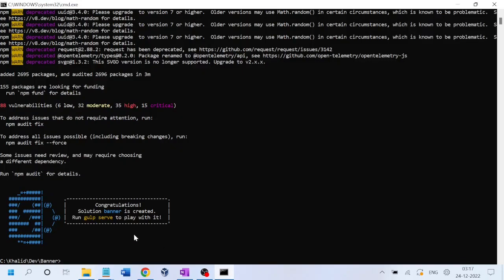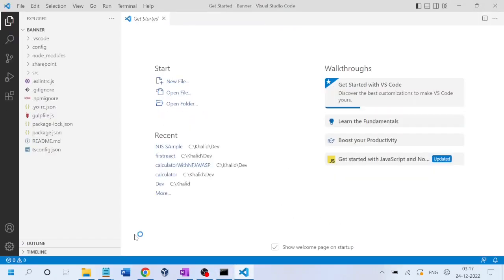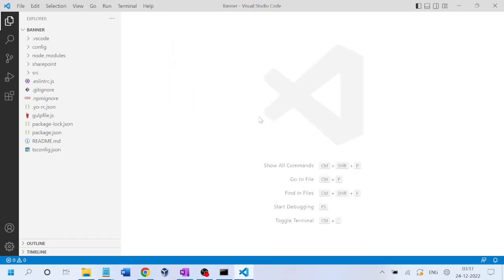So I've deleted it, and we have it ready. So let's open the code in our Visual Studio Code. Code space dot, and this opens Visual Studio Code for us.